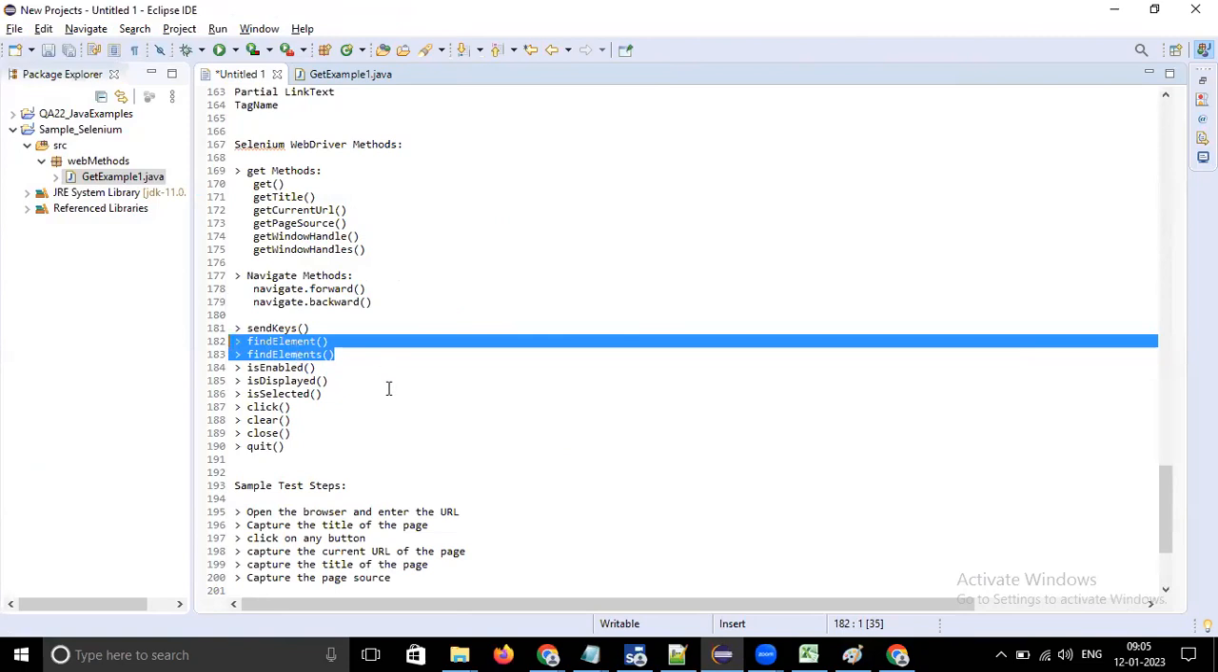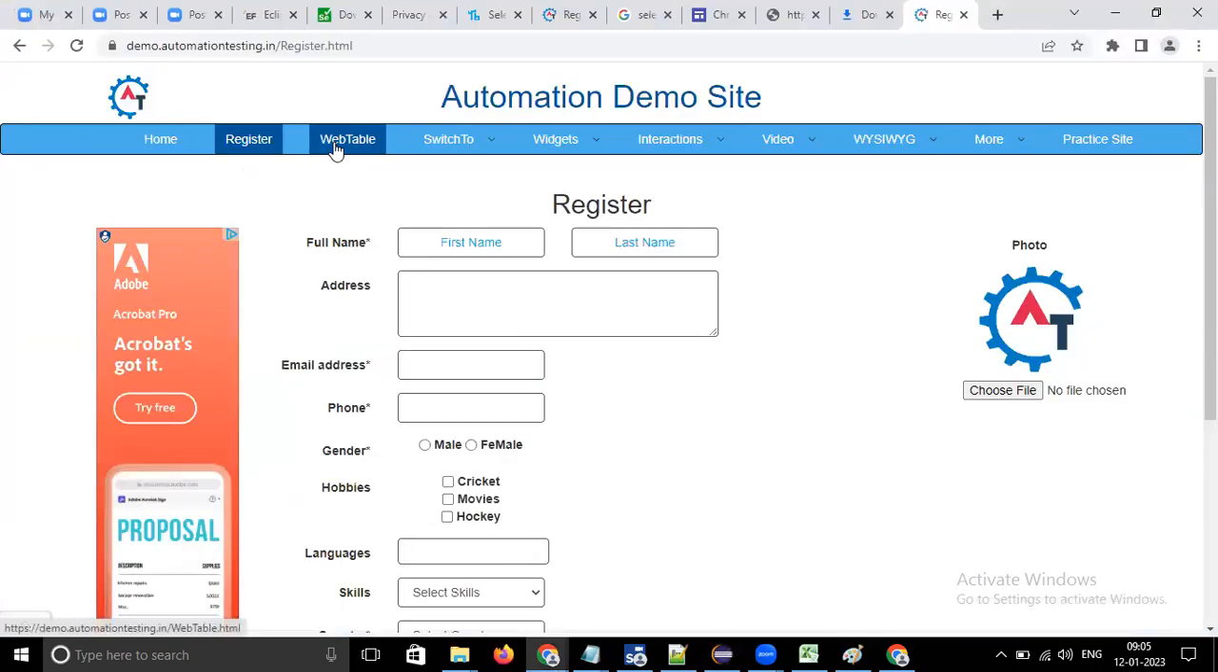So find element is nothing but if you are trying to find out only one single element on the web page. Suppose if I want to click on web table, this is the only element that I'm trying to find out. Suppose if I want to click on the check boxes at a time, that means there are three elements you are finding out at a time. So if you are finding out multiple elements at a time, then you can go with find elements. If you are finding out only single element at a time, then you can go with find element.